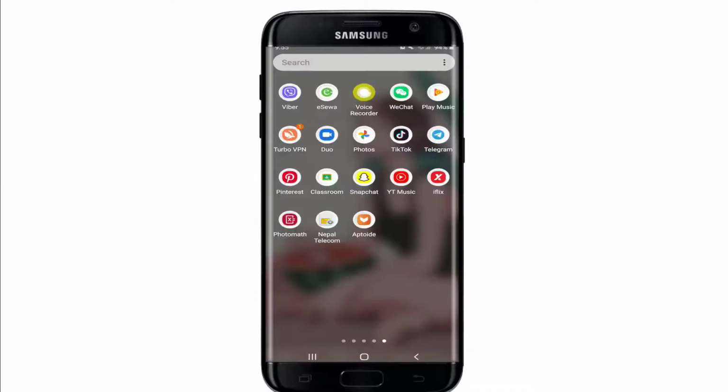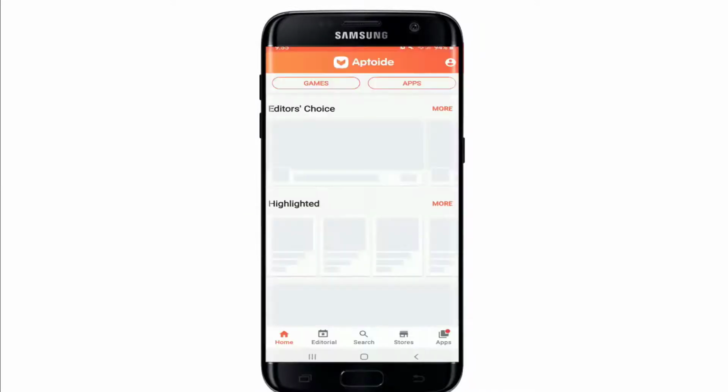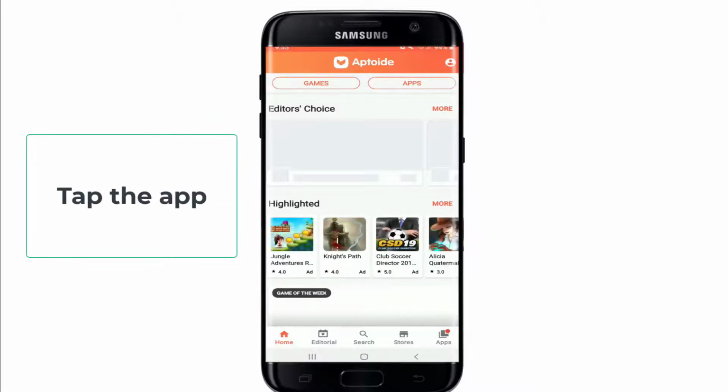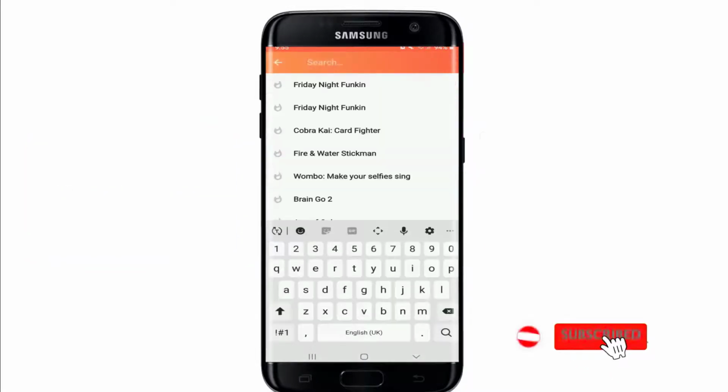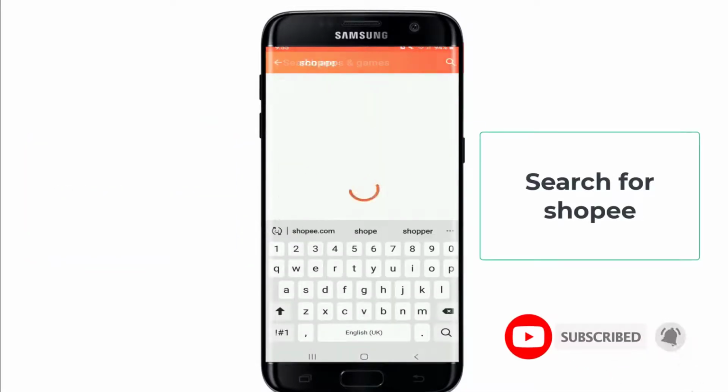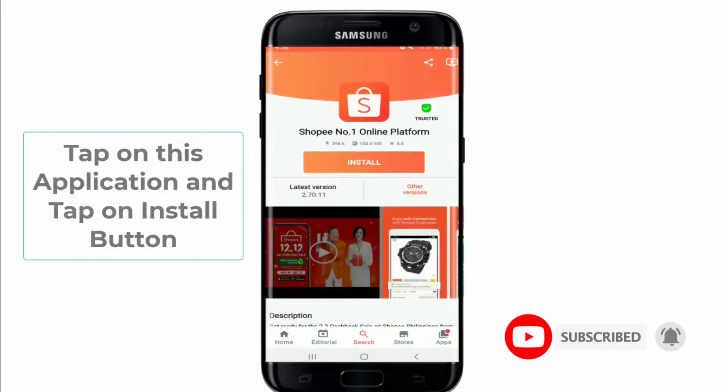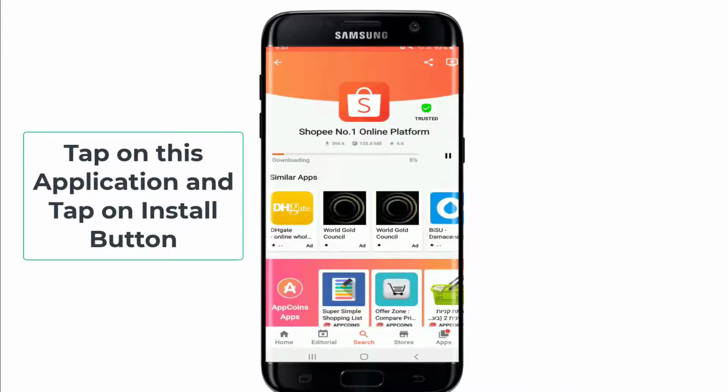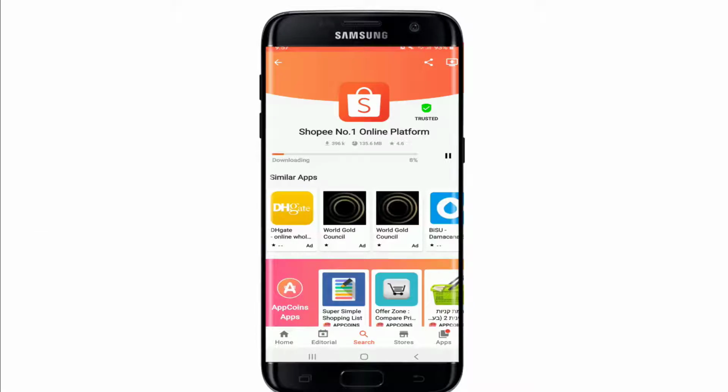You can also download this application, which is called Aptoide, and once you tap that app, go to the search button at the bottom and search for Shopee from the search result. Tap on this application right here and simply tap on the install button. If your location supports the application, then you'll be able to find it in the Play Store or App Store. If not, you'll need to download the third-party application and then search for Shopee.